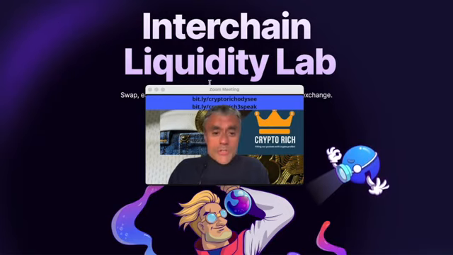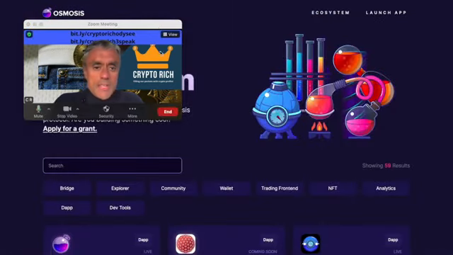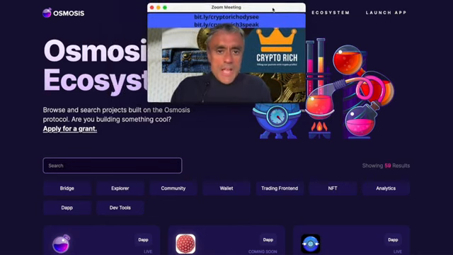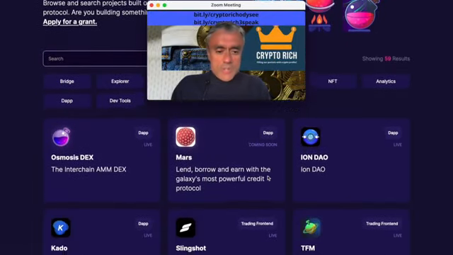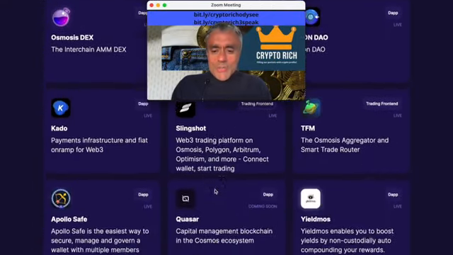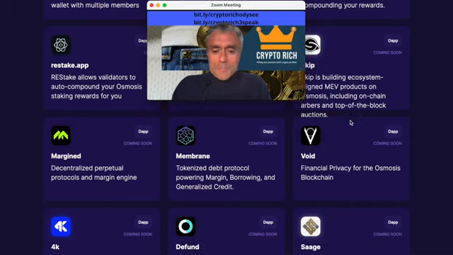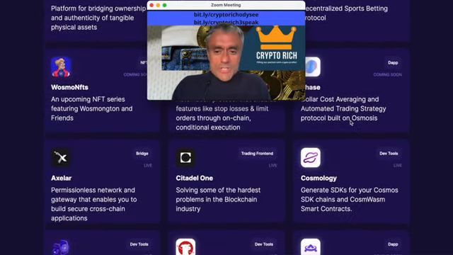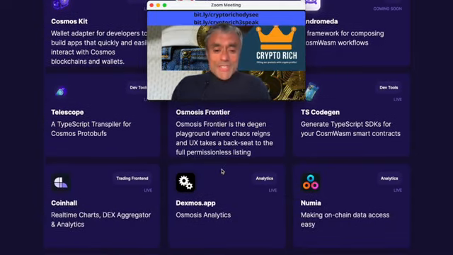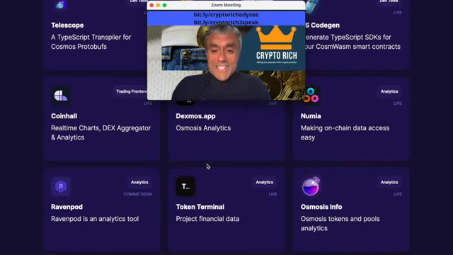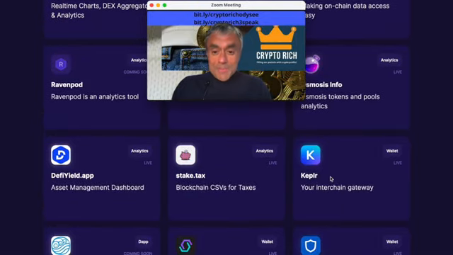So if I go to osmosis.zone and I scroll down a little bit, you see here ecosystem. This tells me all the different applications and dApps that are currently running and available as part of and connected to the Osmosis ecosystem. Here you can see the Osmosis Dex. You can also see here YieldMos. Watch out for that one. That is very good for compounding your staking and pooling rewards. Osmosis Frontier, we're going to be using that one as well. That's a permissionless front end for the Osmosis Dex. And Dexmos.app, which has really great analytics. Osmosis.info, which is the information page from the Osmosis team. And here we go, Keplr.